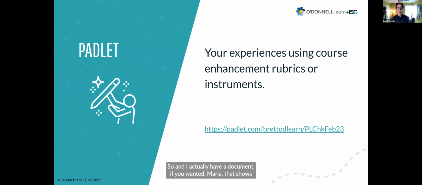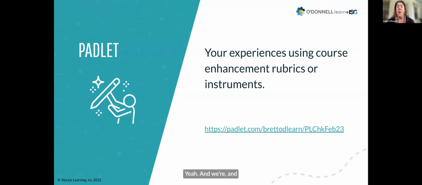And I actually have a document, if you wanted, Maria, that shows the alignment between our framework and QM. And there's so much alignment there. But again, you're going to see a different type of leaning in on some of the elements. And think of us as a guidepost, meant to make it easy for faculty to really quickly see wins on creating more effective, inclusive, engaged, humanized learning. So let's go into the Padlet.